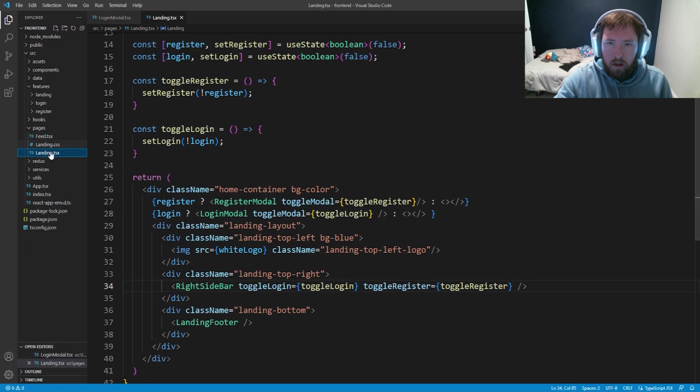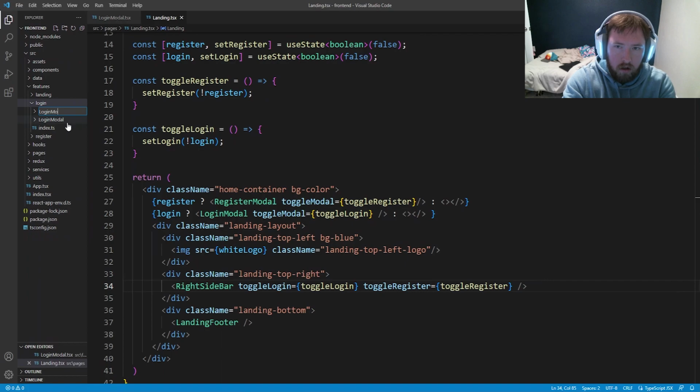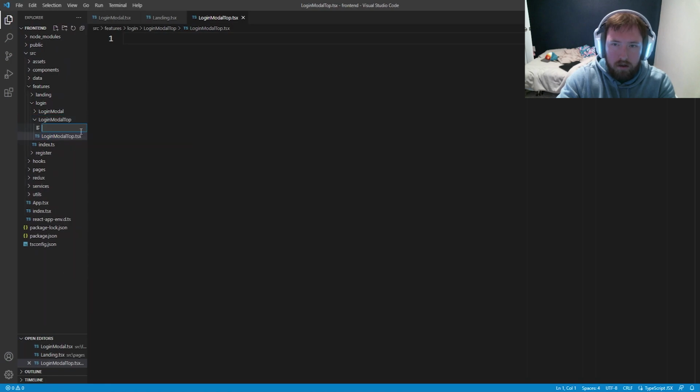Back inside of our login features, I'm going to make a new folder. I'm going to call this login modal top, and we're going to make a new file. We're going to call this loginModalTop.tsx, and this one does need a CSS, so file loginModalTop.css. Let's close out of some things here.